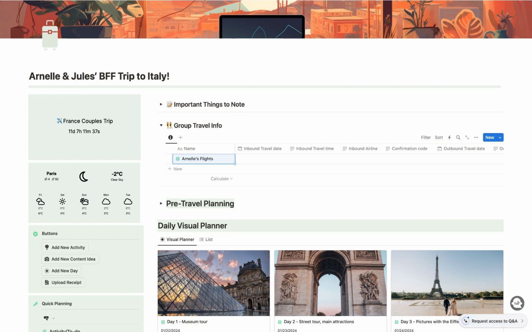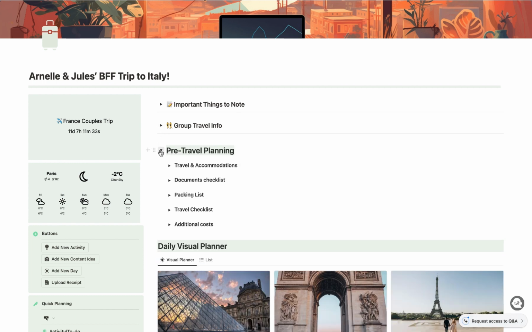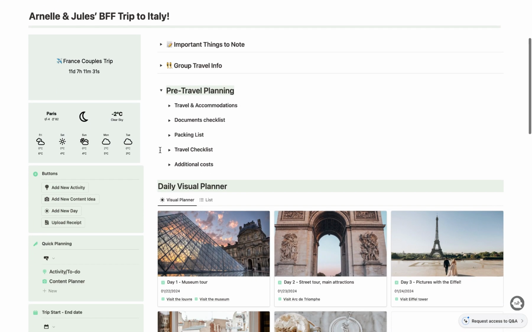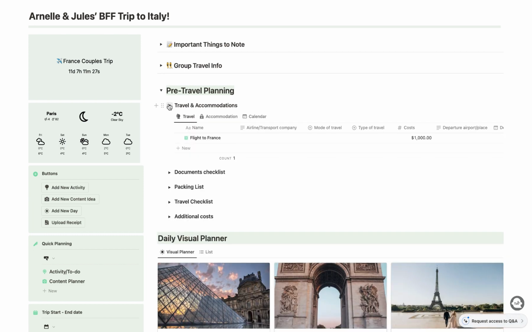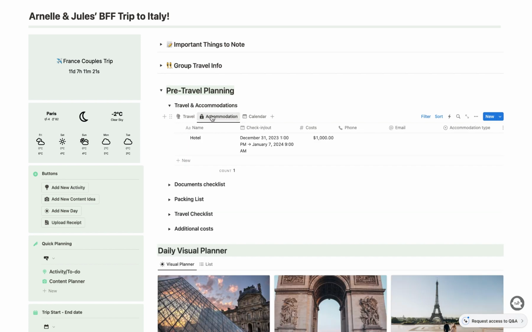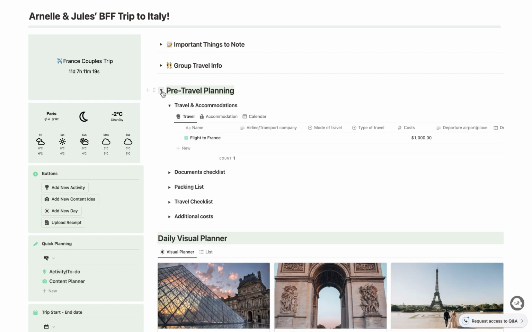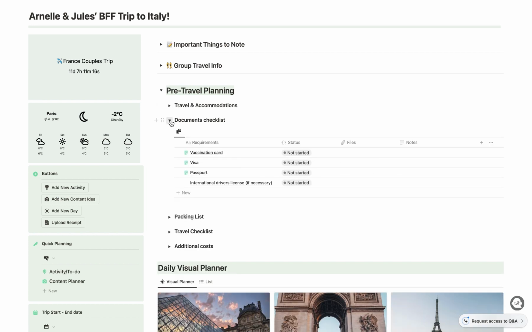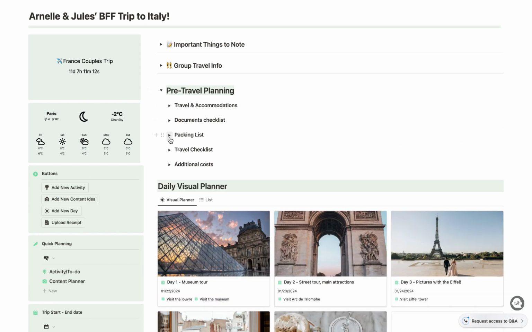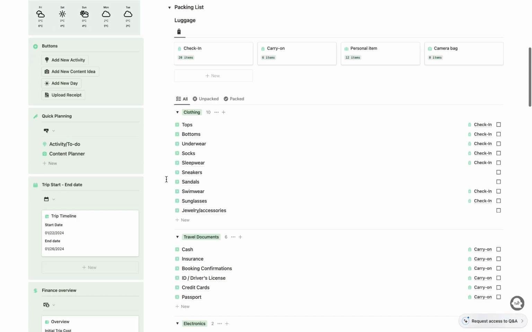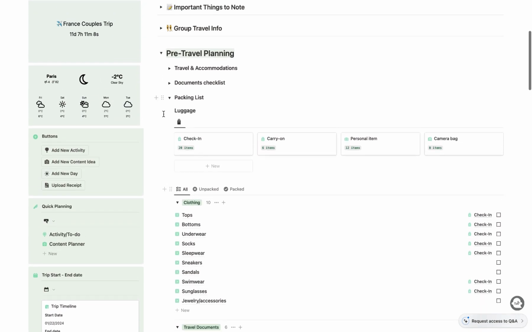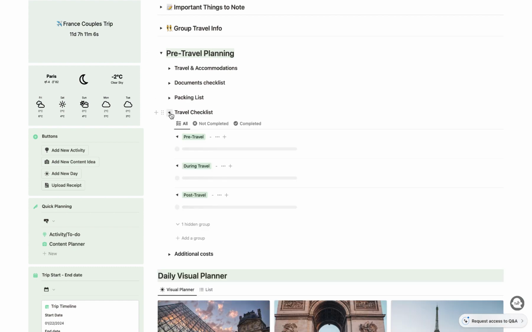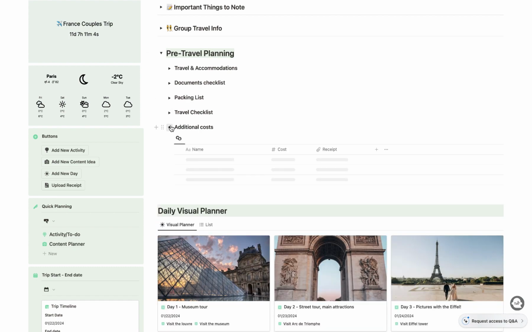Then we move on to the pre-travel planning section, which has a drop-down of 5 different sections. The first is your travel and accommodations page, where you'll input all necessary travel information like flights and transfers, and then the tab over is for accommodations. Underneath are our major checklists, which includes a documents checklist, a packing list that has all of our personal recommendations for what you'll need, a travel logistics checklist, and finally, additional costs for the trip.